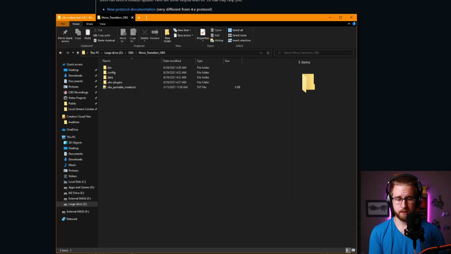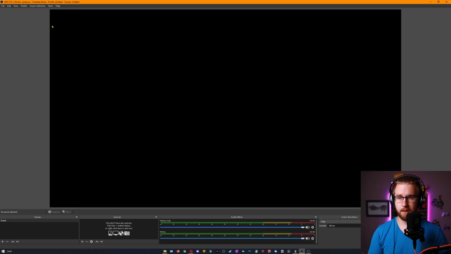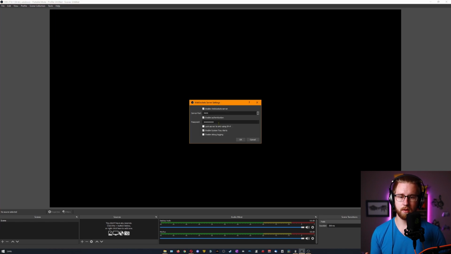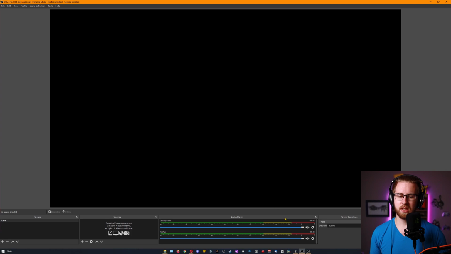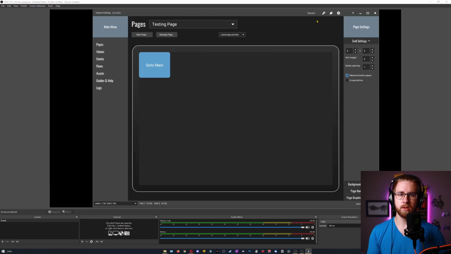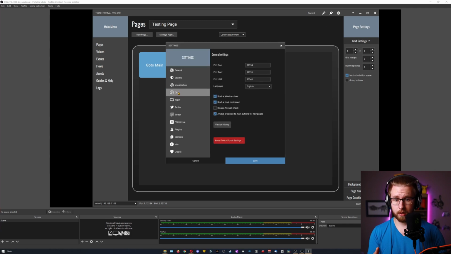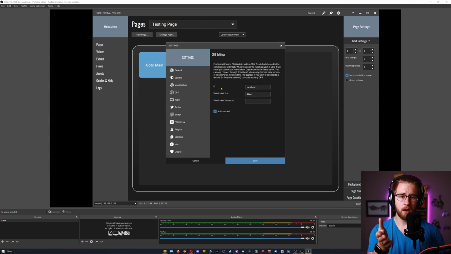So now I'm inside a completely blank OBS. Nothing's been done to this. There's nothing here with this. The only thing I did for the WebSocket server was make sure I didn't have a password set up so that Touch Portal could just automatically connect. If you ever need to actually set the password for your WebSocket, if you go up here to this cogwheel and go to OBS, right here you'll see your IP, mine's just localhost. The WebSocket port is 4444, and then you could actually set up the password there if you decide to use a password.